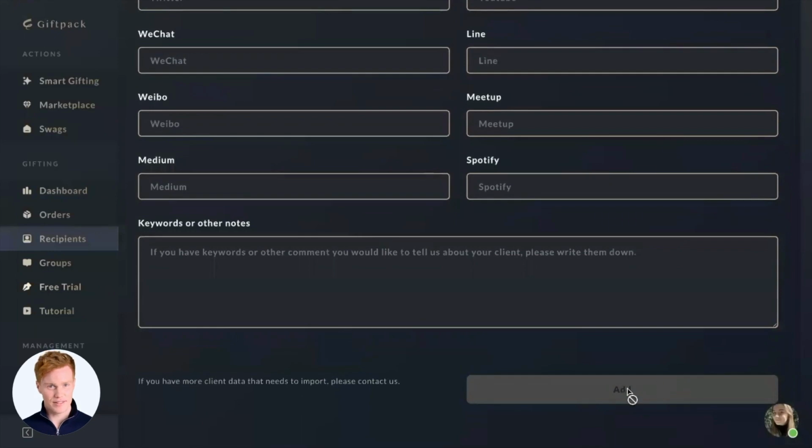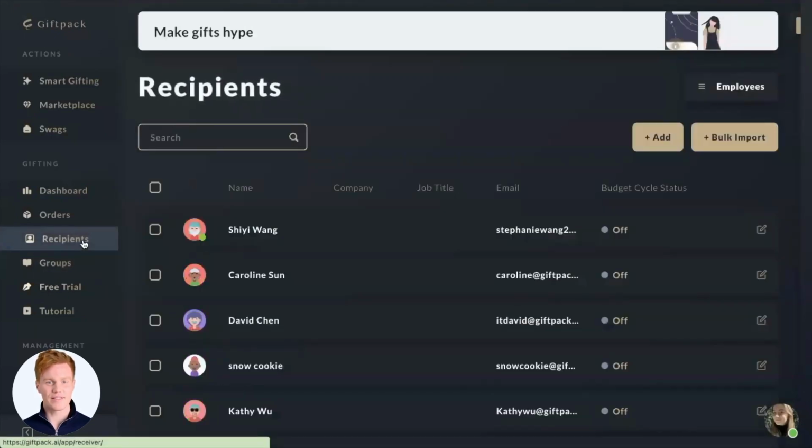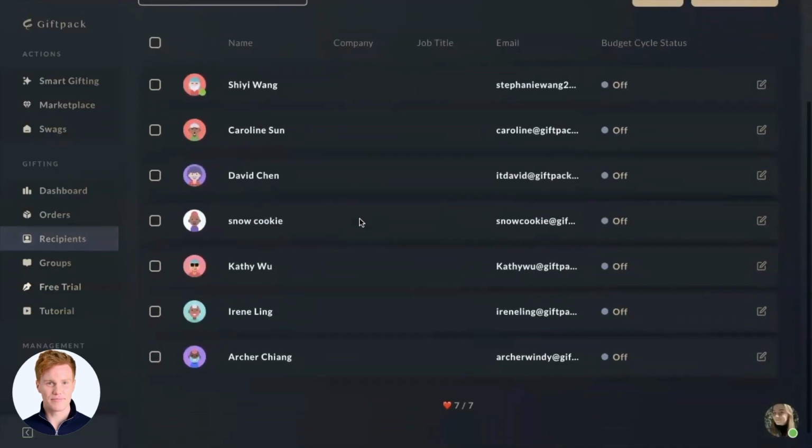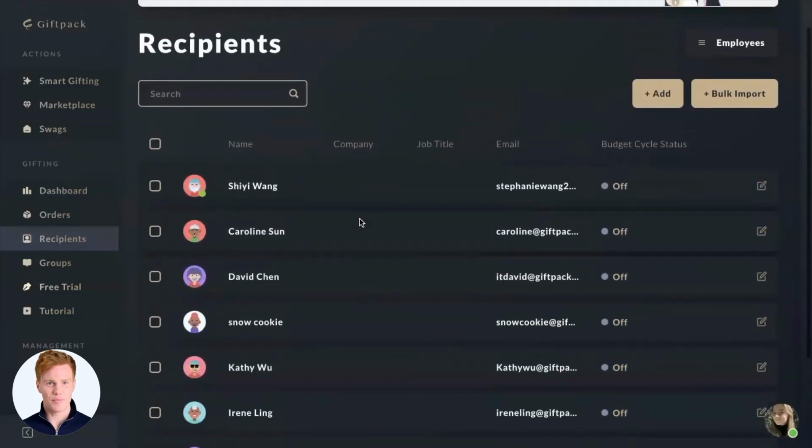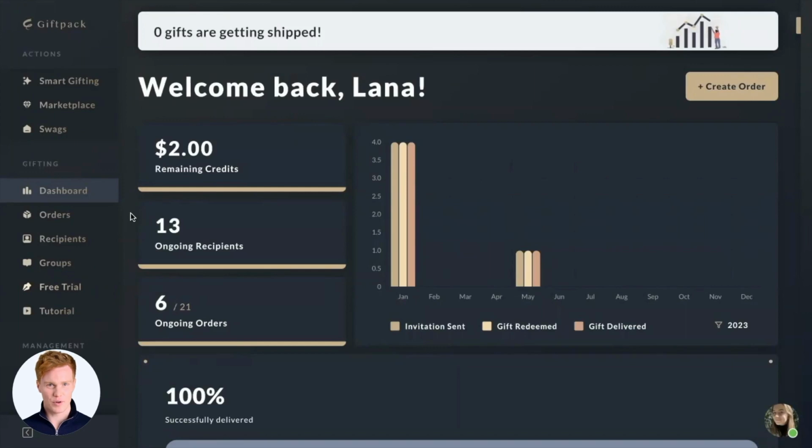Click Add and the recipient profile will be created. You can review it by navigating to the Recipients tab. Now, let's go through the steps of creating an order.